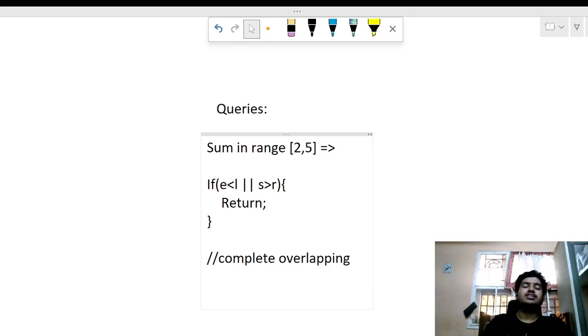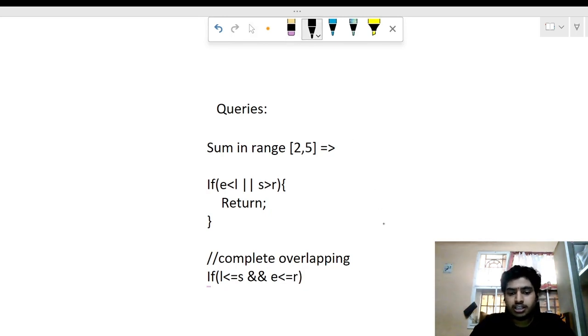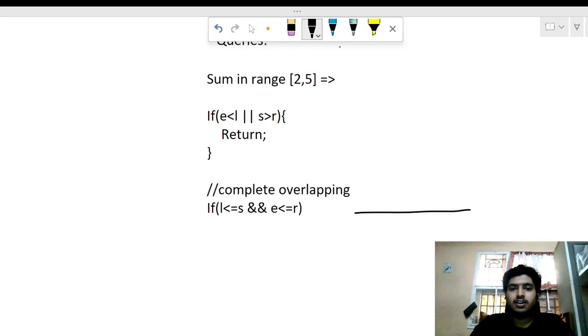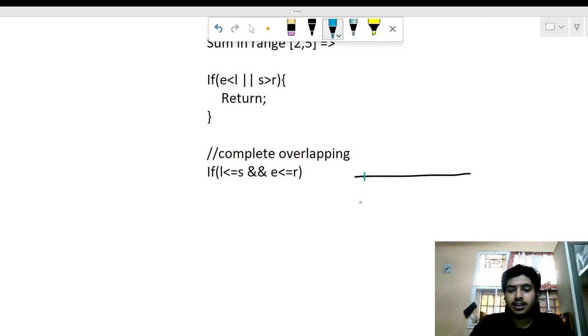Now, when is something said to be complete overlapping? If S and E lies completely within the range of L and R, which means that L should be in the starting position, and then S should be followed by that. After that, E should come, and then R should come. That is, if you lay these elements in the timeline, it should be something like this: L in the first place, followed by S, followed by E, and then followed by R. Only then can we say that this S and E is completely overlapping in the range of L and R. So that's what I have written over here.